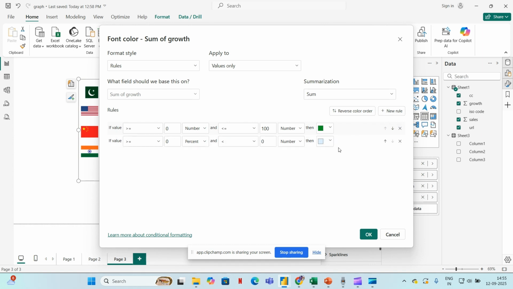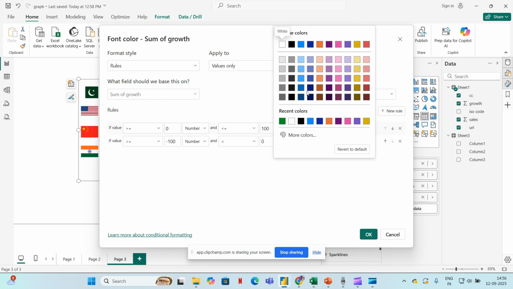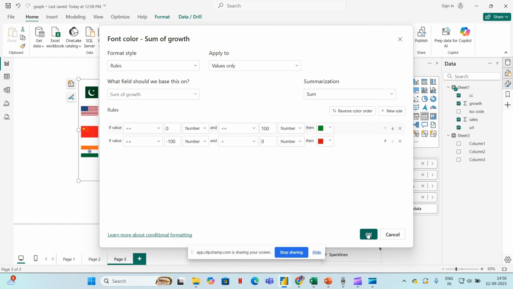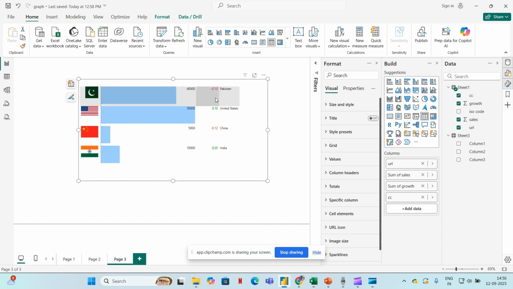So we add another rule for red. If the value is greater than or equal to negative 100, setting a number again, and less than 0, then it is negative growth that we want to show as a shade. Just click on okay. So here you can see if the values are negative, you see the red color, and if the values are positive, you see green color.